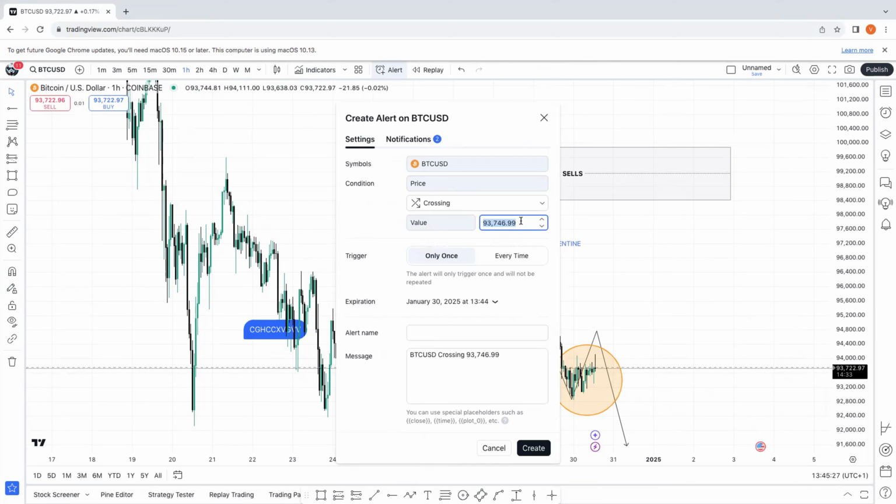Let's say I want to buy BTC at 90,000. Currently BTC is at 93,000, and I want to buy at 90,000. I can just type the price, and set the parameters. Do I want to be reminded once or every time the price gets to 90,000? And then the expiration date. Do you have a time limit or a time duration for that? And then you write the alert name. You can say BTC alert. You can write a message to also remind you of the analysis and all of that. So this is what the alert is used for. It's also important as well.